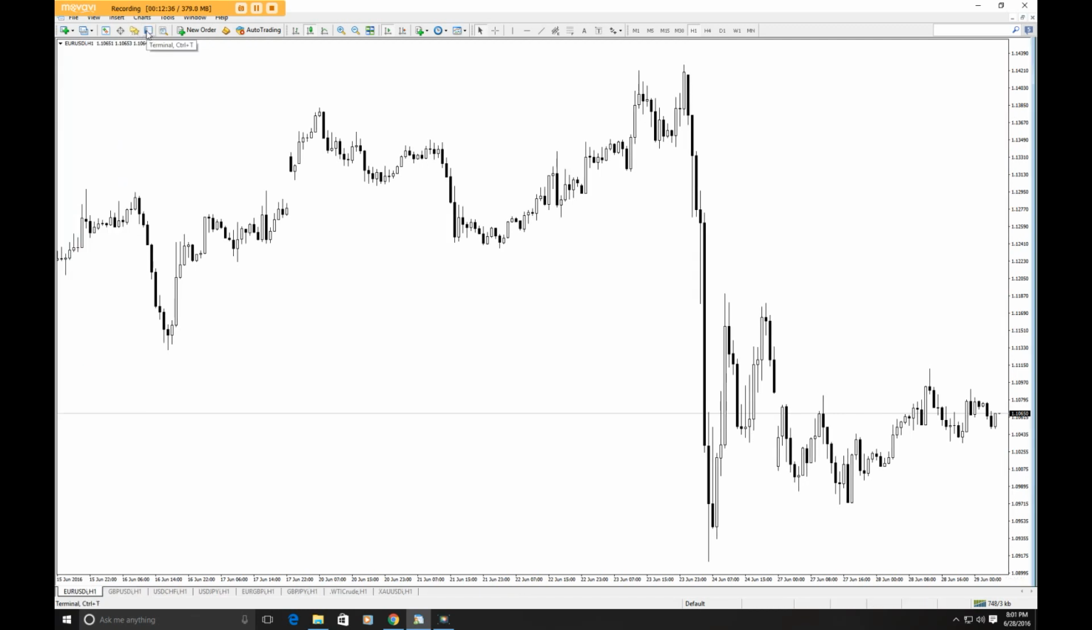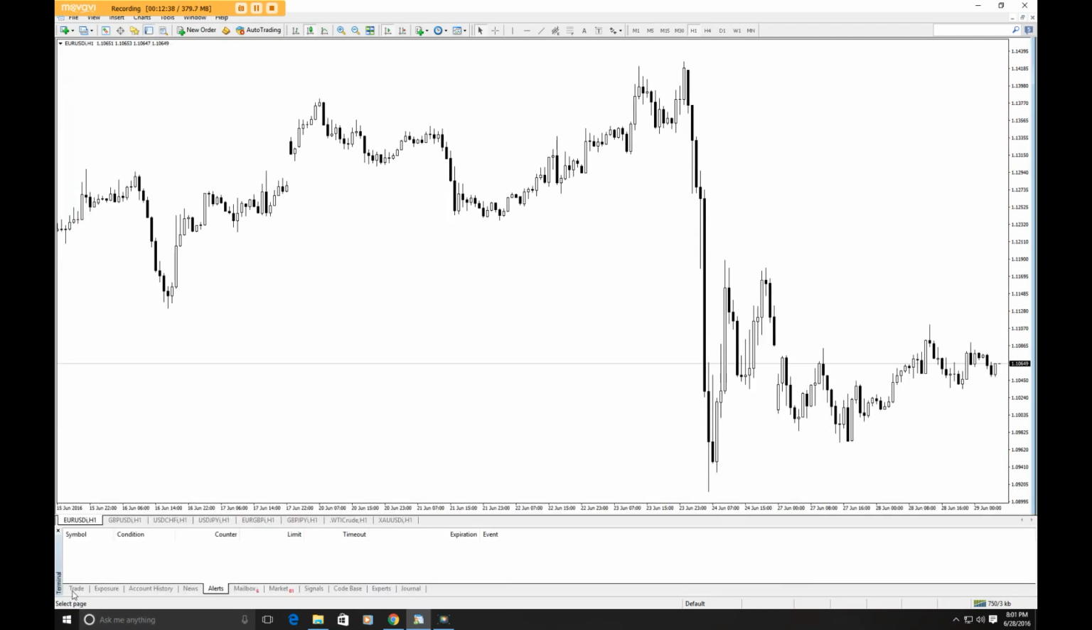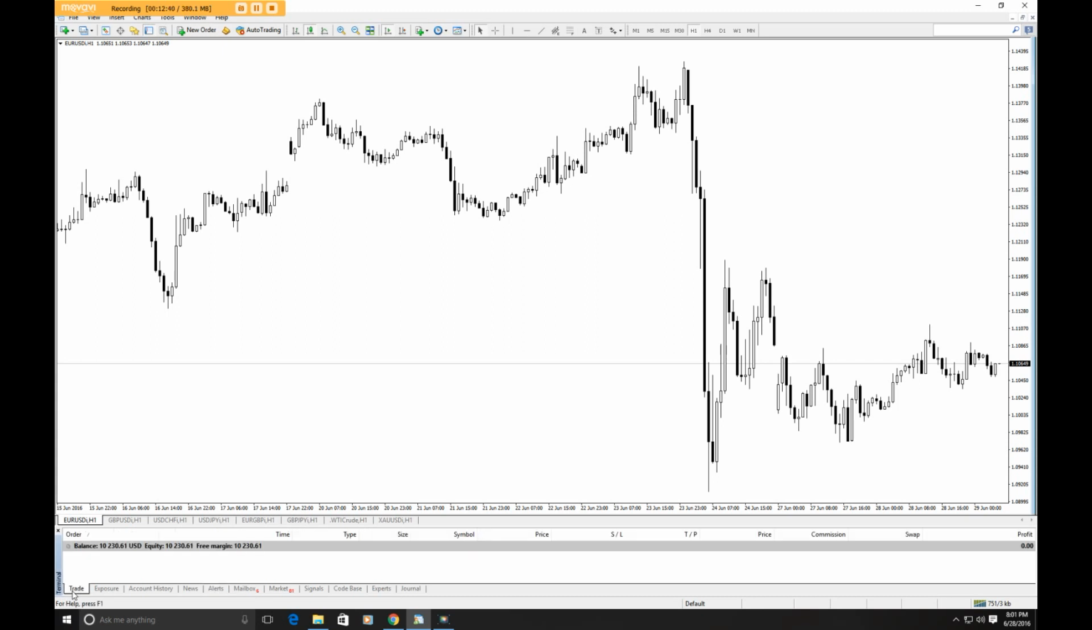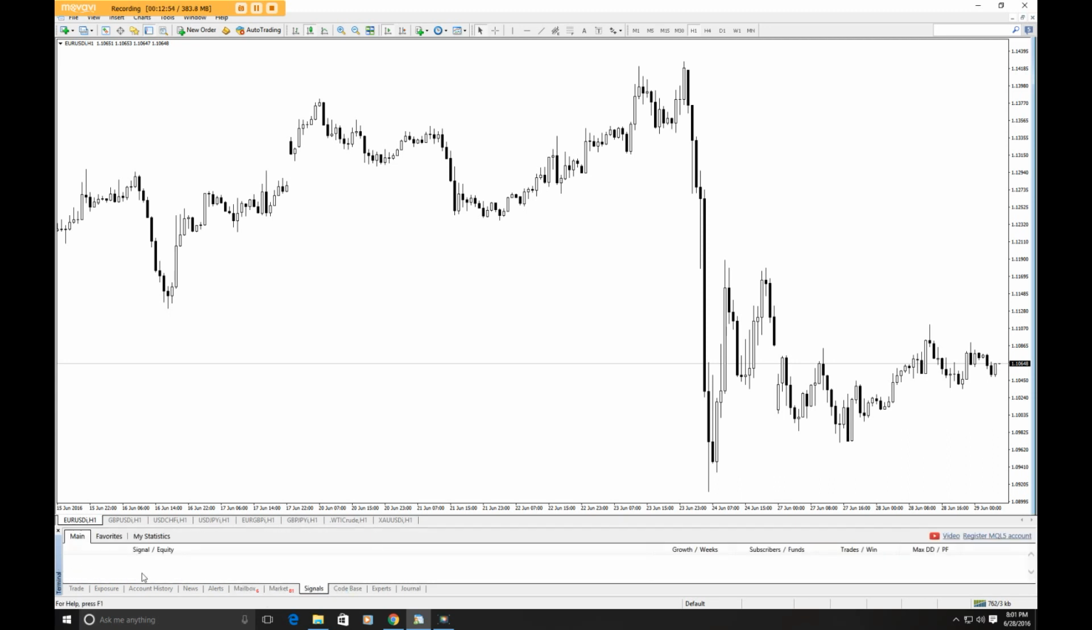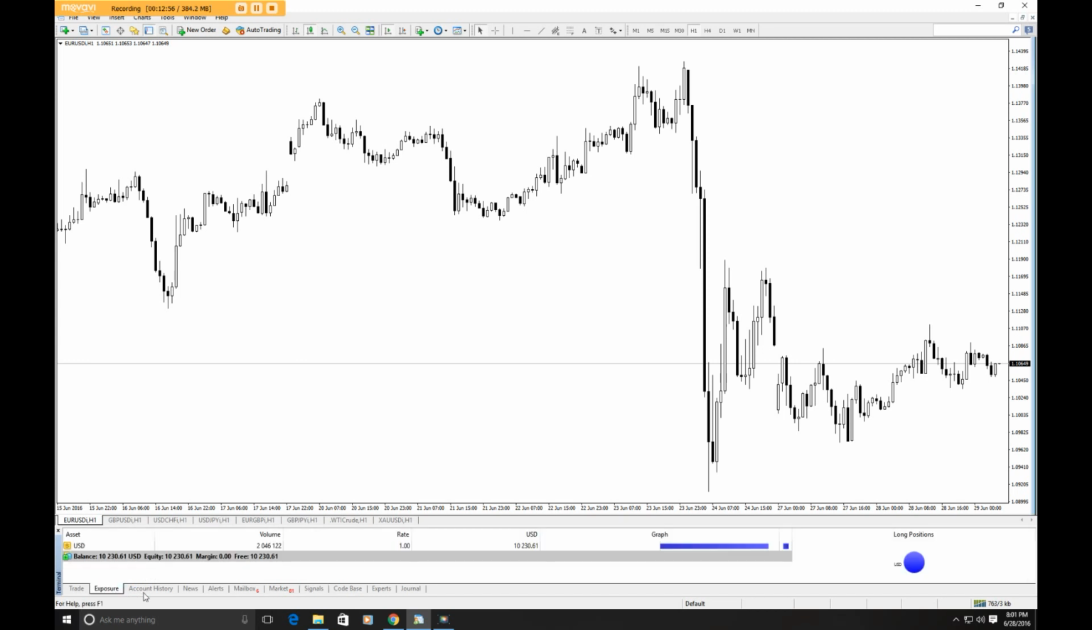The terminal. Terminal is handy. The terminal will show you any current trades that you have listed, okay? Your account history on basically your previous trades and whatnot, any news, alerts, messages, things like that. So this is what your terminal does for you, your exposure to the market, etc. So we're going to hide the terminal.